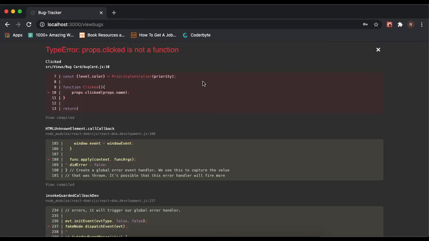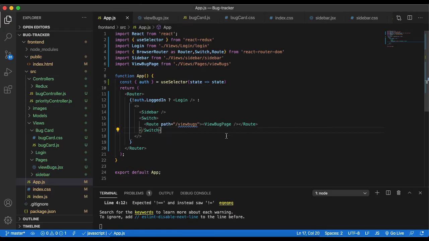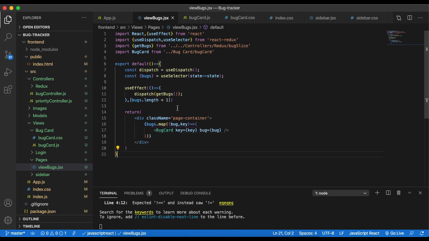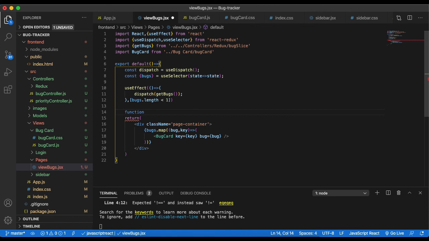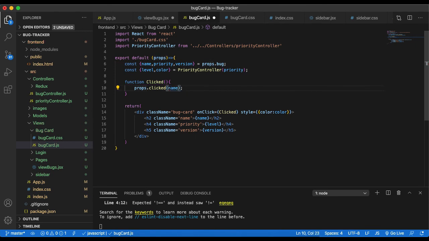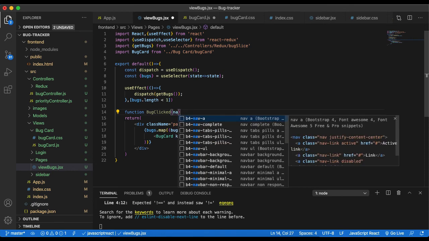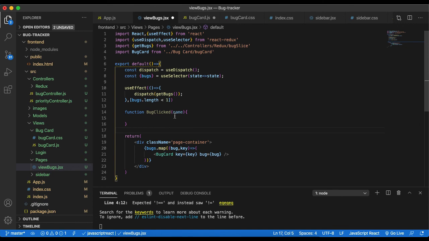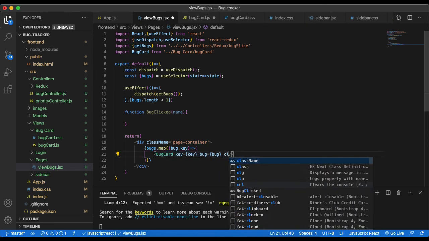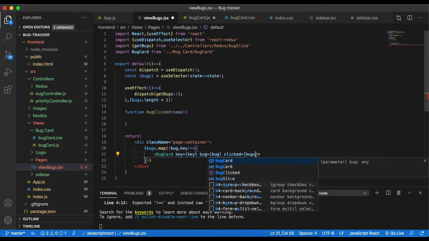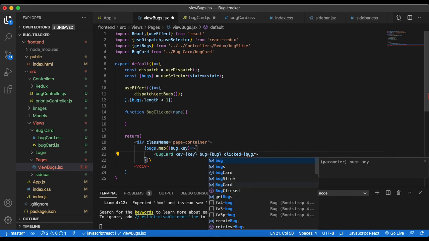So now we're getting the error of onClick not being a function. If we go into our Viewbugs page, we'll create a function just to get rid of this error, saying bug clicked. And if you remember, we were passing back the bug name when it gets clicked there. So we'll change that to name, and we will change this to name. And for now, we're just going to leave that blank just so it doesn't throw an error, because in the next tutorial we're going to create the bug view page and we'll add it in here. And then on the bug card we need to pass in the prop clicked and call bug clicked. So then that will stop that error happening.